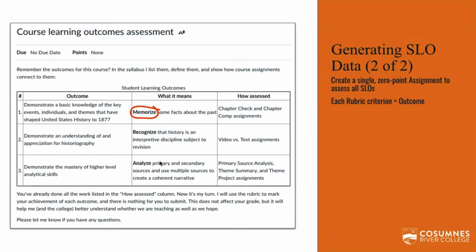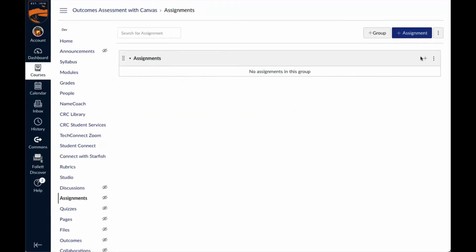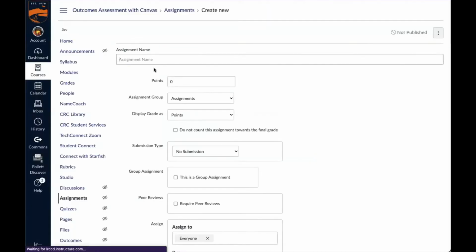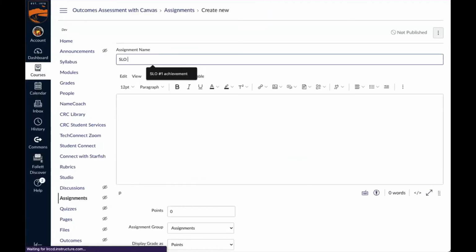And so I'll go ahead and again, go through this, create an assignment. I'll go straight to more options. I'm going to call this my SLO Achievement Assessment.